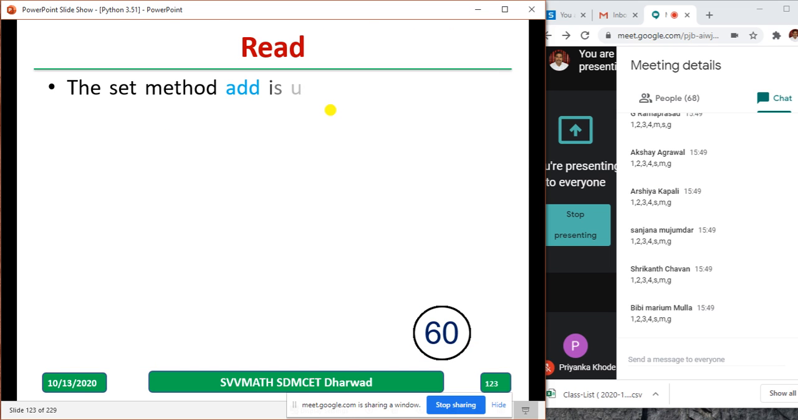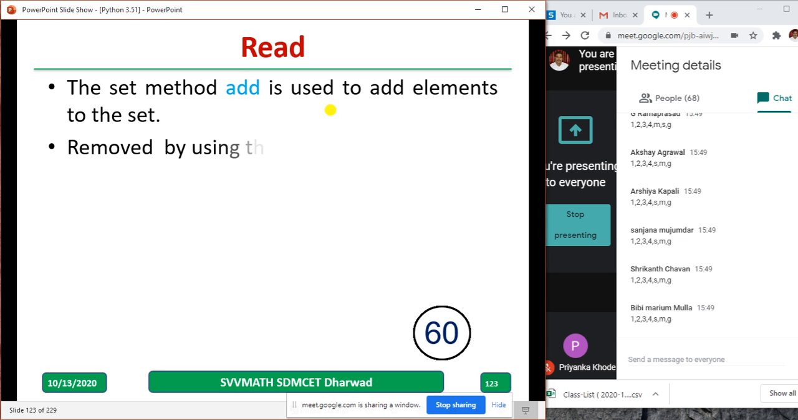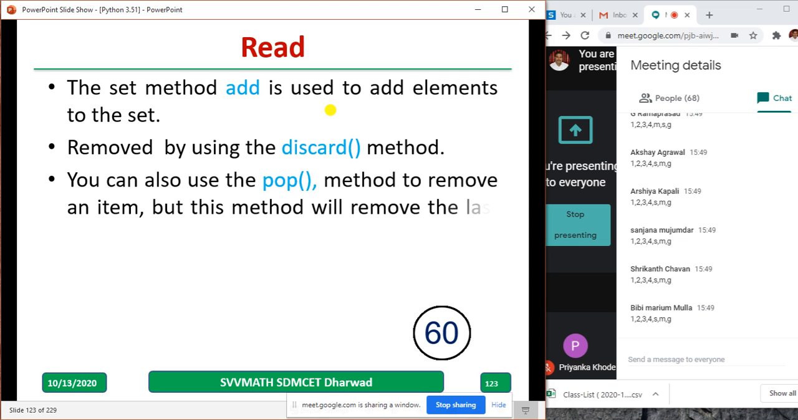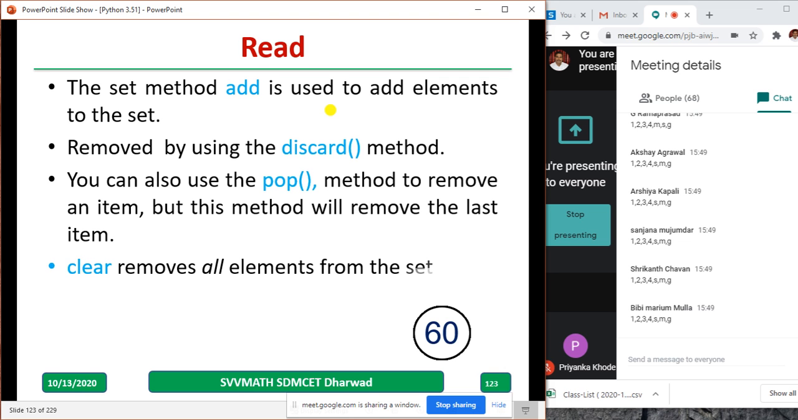Read this. The set method add is used to add elements to the set. These are the functions you can use. Elements can be removed by using the discard method. You can also use the pop method to remove an element or an item, but this method will remove the last item. Clear removes all the elements from the set.